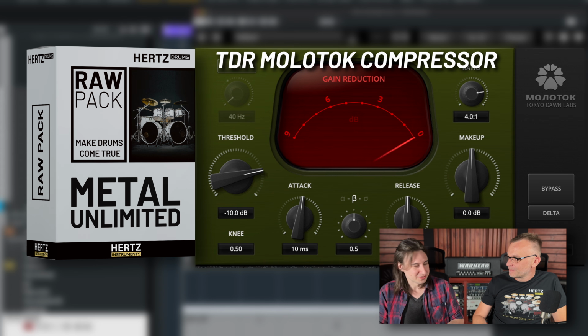I've never seen this compressor before. I don't even know where to start. It really doesn't matter, it's just a tool. Attack, release, it's always the same. I would start with the snare first.